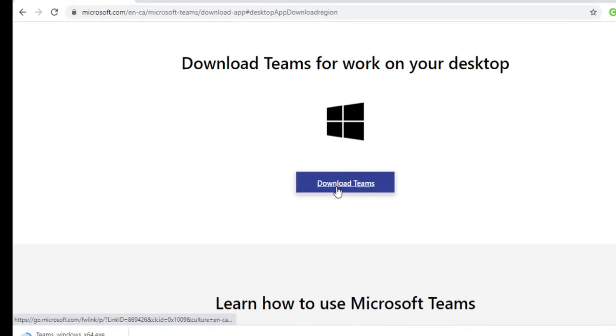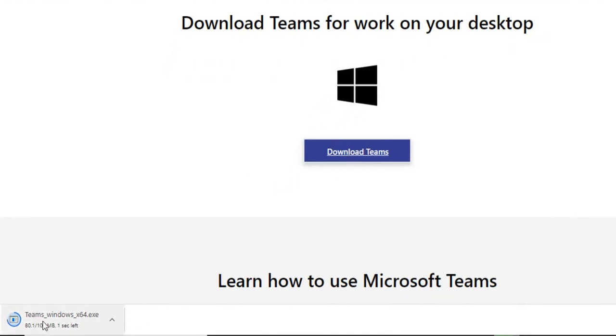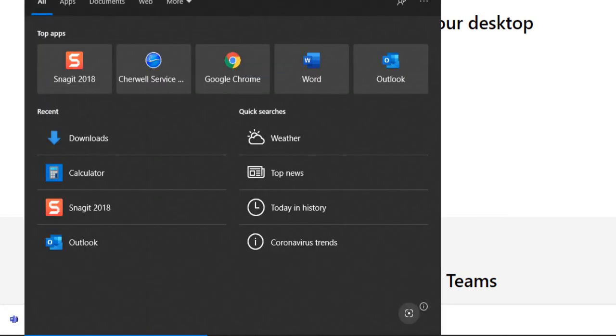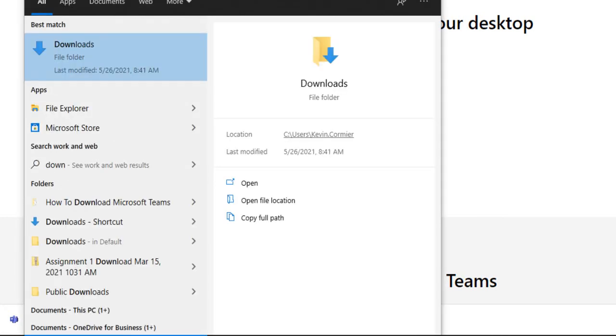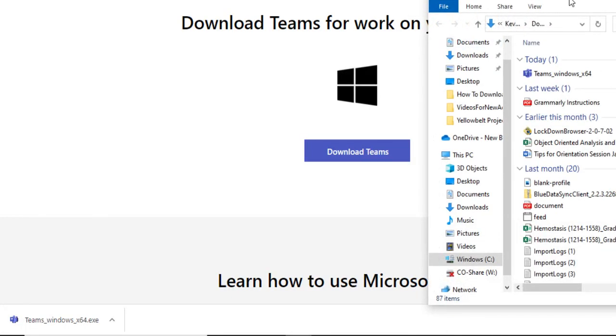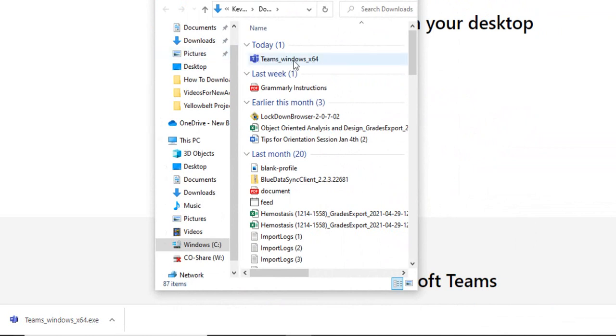So it should take just a second to download the application here onto your computer, and then you're ready to install. So to install it, you can either double click on the little icon right here, or you can actually just go under your downloads. So I'm just going to go under my downloads folder here, and you'll see that it says Teams Windows x64 here, so I can double click on that.